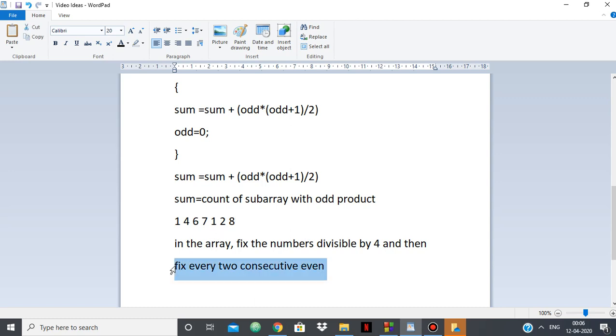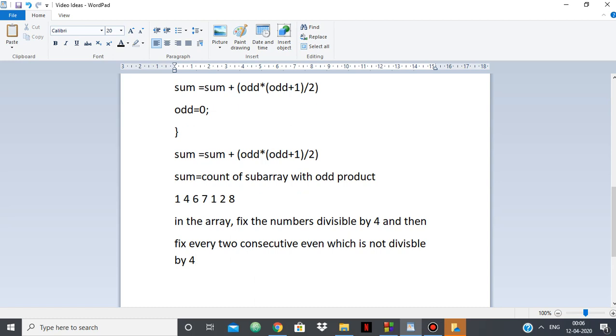Now, I also said to fix every two consecutive even numbers. Why? Even numbers which are not divisible by 4. I forgot that. So the numbers which are divisible by 4 are 4 and 8. Now, any two even numbers which are not divisible by 4, the product of those will be divisible by 4, right? Because suppose I take 2 and 6. 2 is not divisible by 4, 6 is not divisible by 4, but 2 into 6 will be divisible by 4, because the first number is divisible by 2, the second number is divisible by 2, and the product of both those numbers will be divisible by 4.